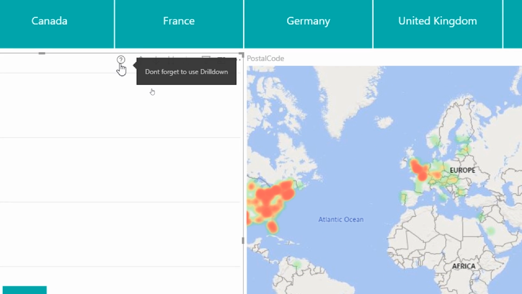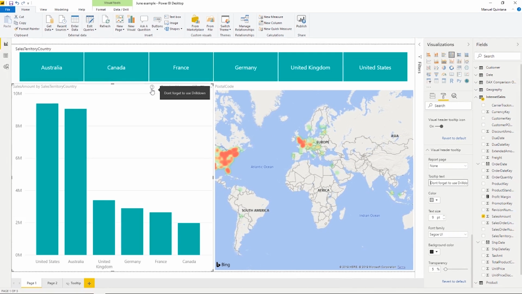And you'll see that little typed text is now presented. So we could give instructions. Don't forget to use the drill down. Anything informative that would benefit the user, all right? There is the option, just in case, for a report page tooltip. As you saw, I could go down and we have one.